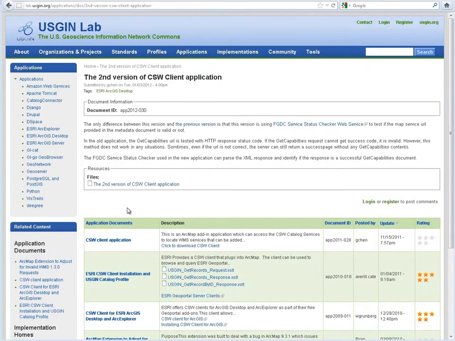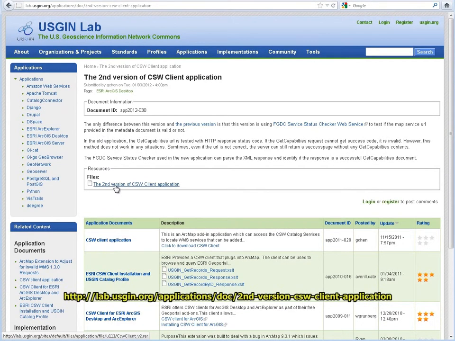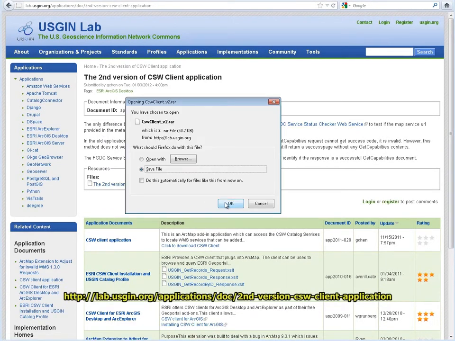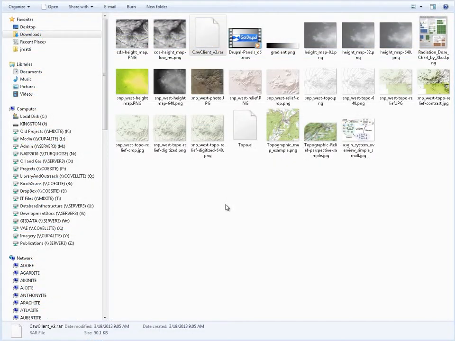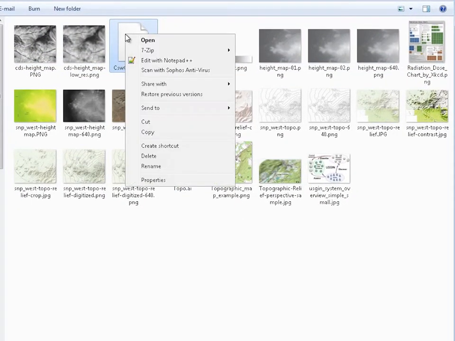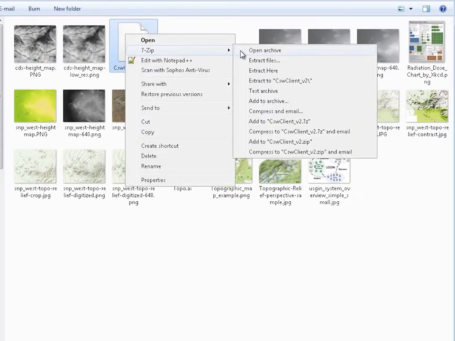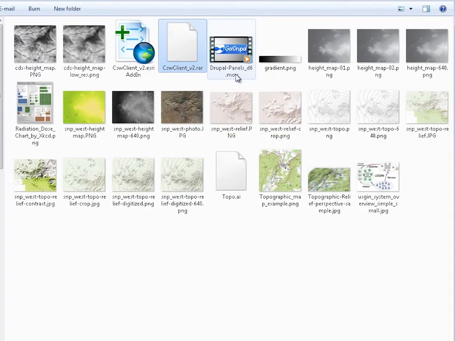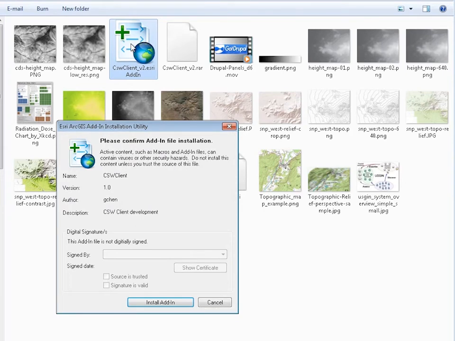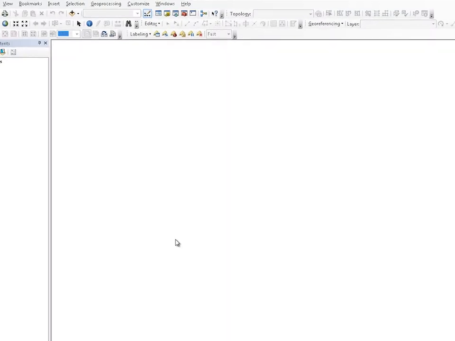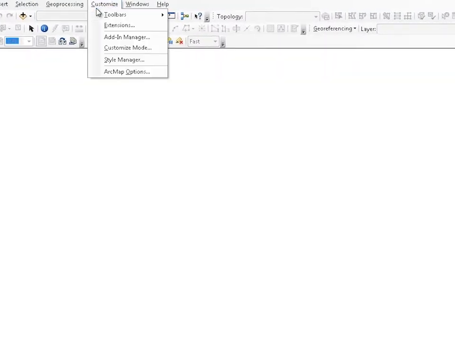To install the CSW client, download it from the USGen laboratory and extract it, revealing an Esri add-in file. Open the Esri add-in file and follow the on-screen instructions. Open ArcMap and add the CSW client to a toolbar of your choice.